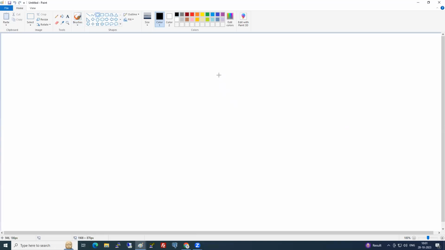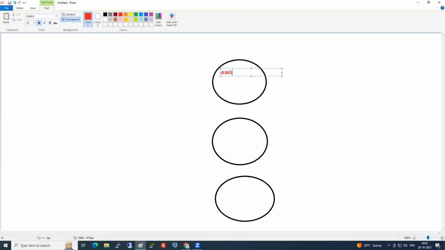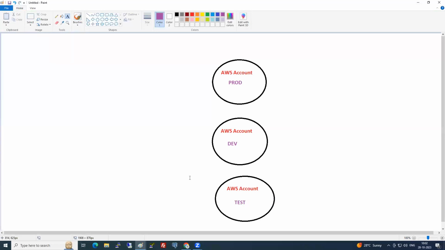Now assume I have 1, 2, 3 AWS accounts. This is one AWS account. This is another AWS account. Can I say this is the production account? Can I say this is the dev account? Can I say this is the test account? Yes or no? I have 3 different accounts.